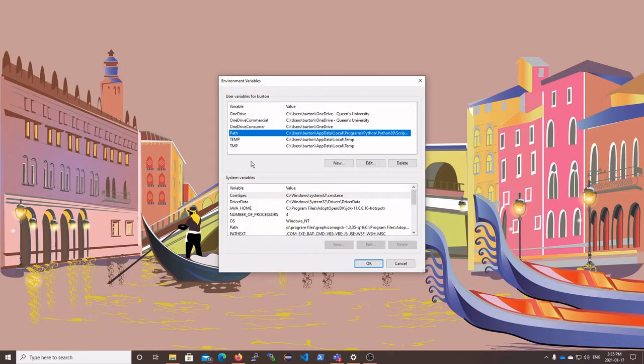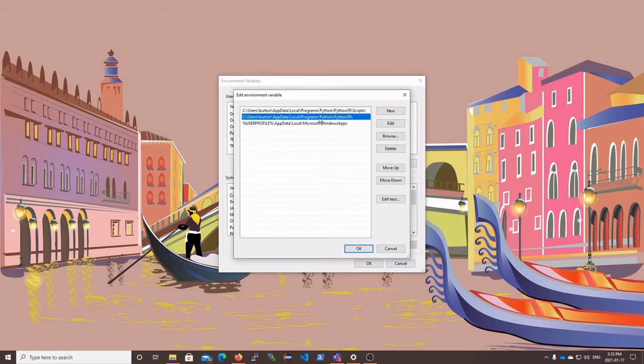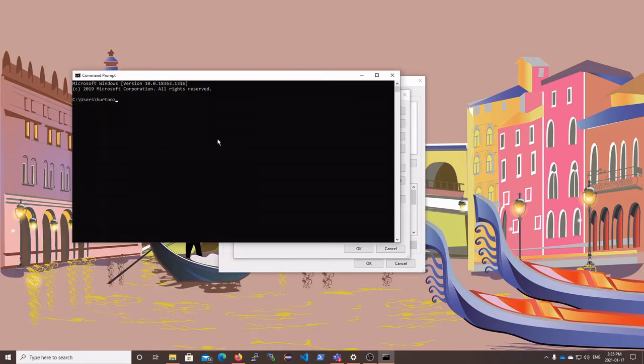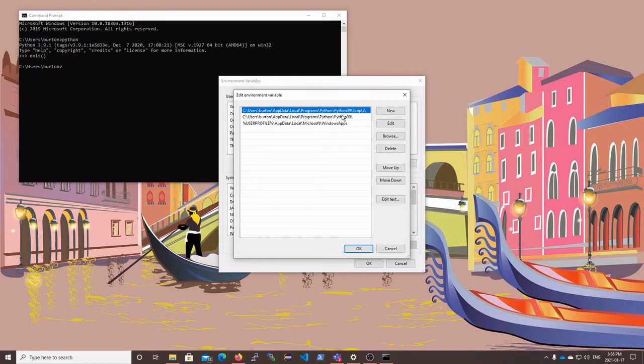The variable that you want to edit is this one here. Let's look at it here. So edit. You can see that I already have Python 3.9 and Python 3.9 scripts as part of my environment variable. So whenever I have a command prompt open, I can simply type Python, and I will get the Python 3.9 interpreter. If these two environment variables aren't here, then you need to be in this folder to actually run Python. And so you probably want to add these environment variables to your path.